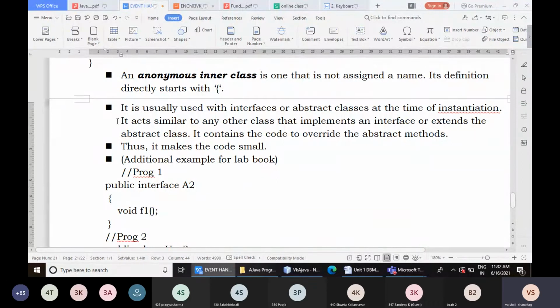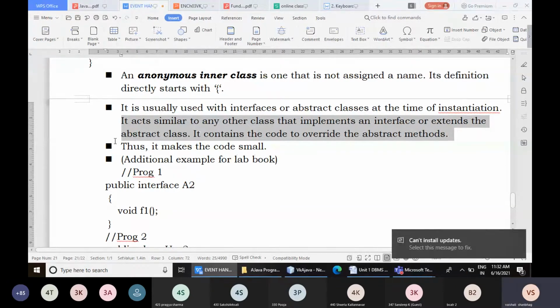It acts similar to any other class that implements an interface or extends an abstract class. It contains the code to override the abstract methods. Fine. So what does this class do? An anonymous inner class is similar to any other class that implements an interface or extends an abstract class.